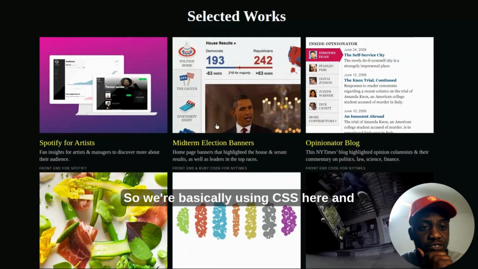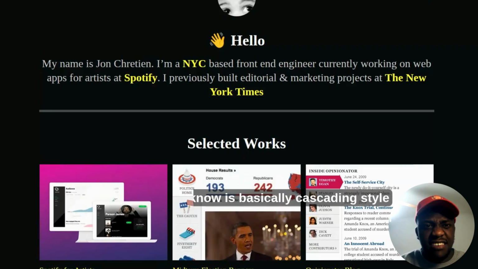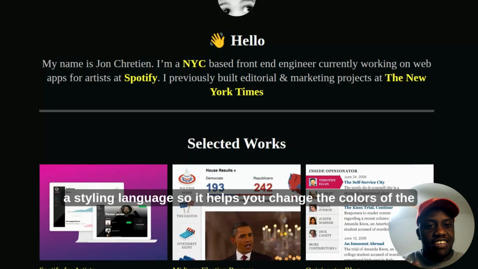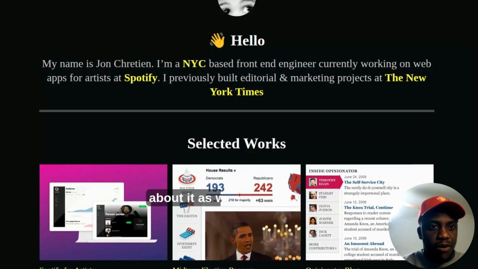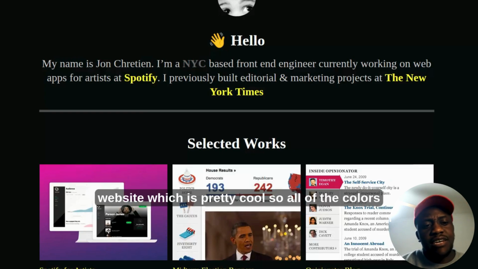So we're basically using CSS here, and CSS, if you don't know, is basically cascading style sheets. It's a styling language, so it helps you change the colors of the content on the website. We'll learn more about it as we go. But yeah, CSS makes colors. It highlights things. It gives it life. It brings life and substance to our website, which is pretty cool.